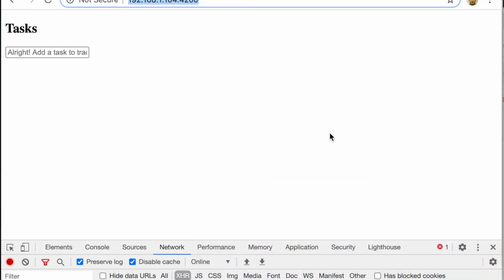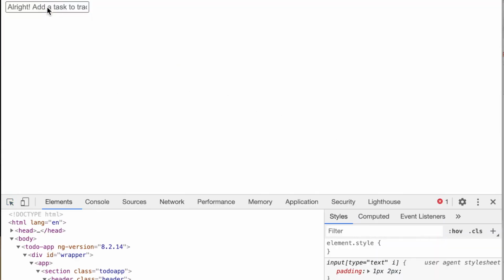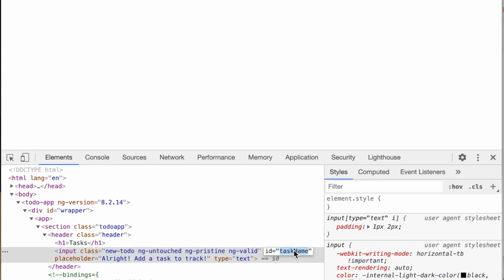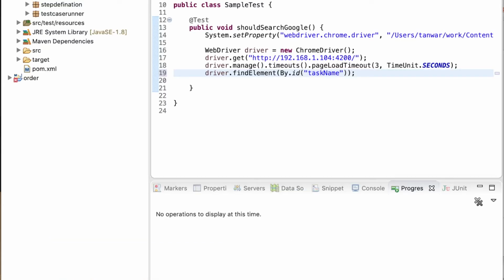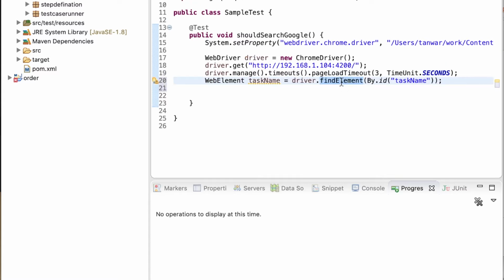Let's go to the page and see what the ID is. That is task name. We'll put the ID here and we'll assign it to a WebElement. That's one way of locating the element with the help of the WebDriver instance object. Here WebDriver represents the browser and WebElement represents a particular DOM node. It could be a control, for example, a link, input field, or button.